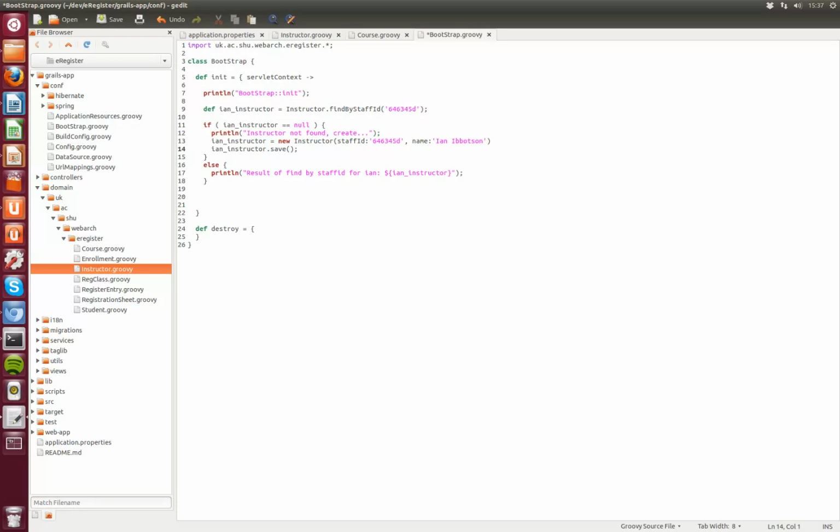So you can imagine if you've got 20 properties, it's making your code more compact, and compact code is seen as being better. It's easier to read. Reading through this is just a lot of lines for what it's actually trying to achieve, which is: is there an instructor with this staff ID? No. Create one. Yes. Use it.